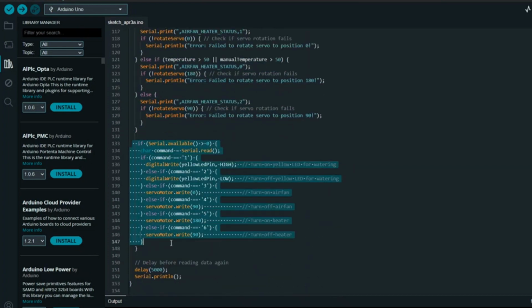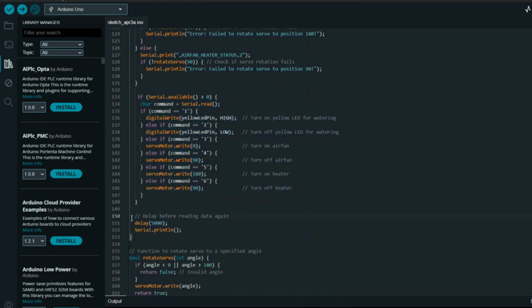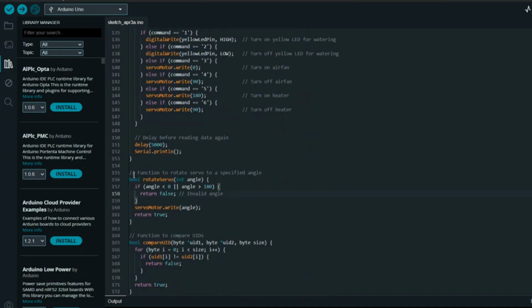And this one is receiving the serial from Flask later, and it will manually trigger my actuators such as the LED and the servo motor according to the command later. So I indicate some delay here, and this is the function to rotate the servo, and it will write the angle according to the temperature. This one is to compare the scanned UID with the UID I set inside my code.